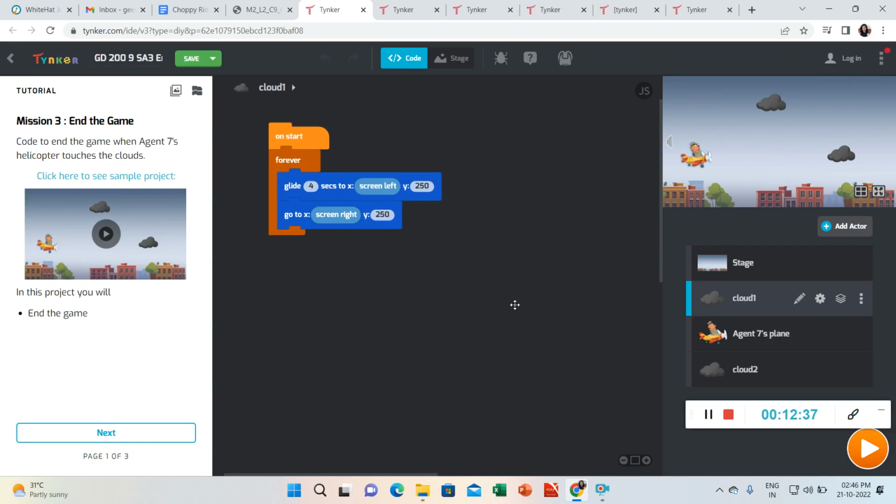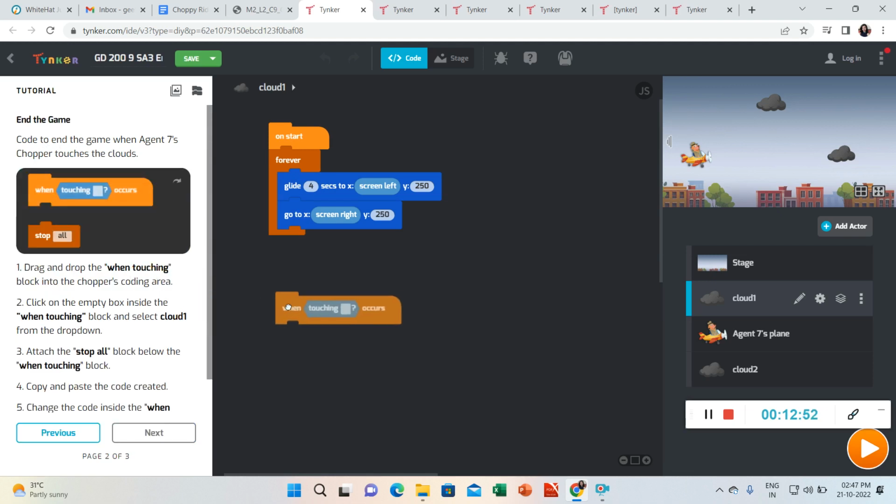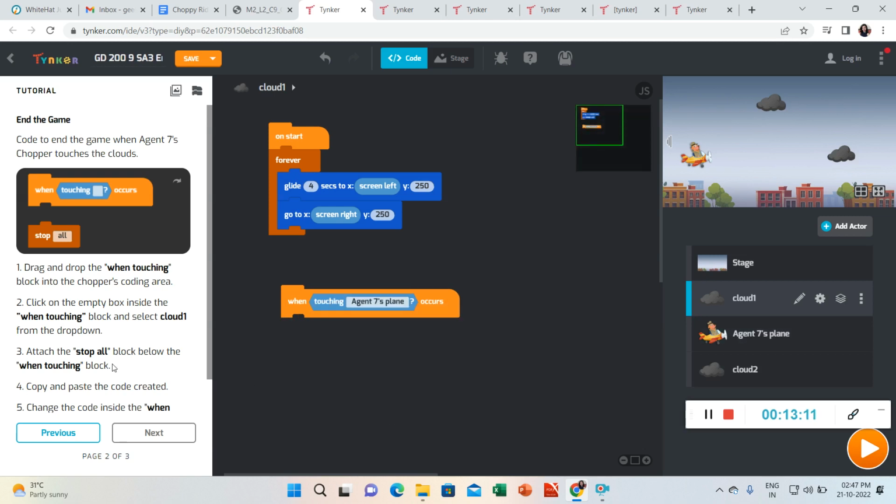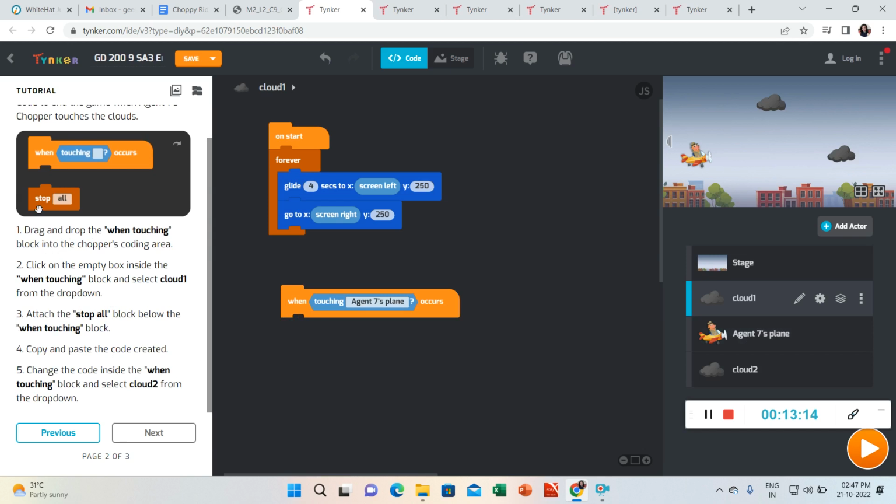Ask the student to accept the request for the screen share. And now let us code for the end of the game. Here we need to code the end of the game when Agent 7's helicopter touches the cloud. So drag this "when cloud 1 is touching the agent" block. You can do the code here, or you can even do the code with Agent 7's plane. So if the cloud is touching Agent 7's plane, then we have to stop all the game. So we are using stop all.